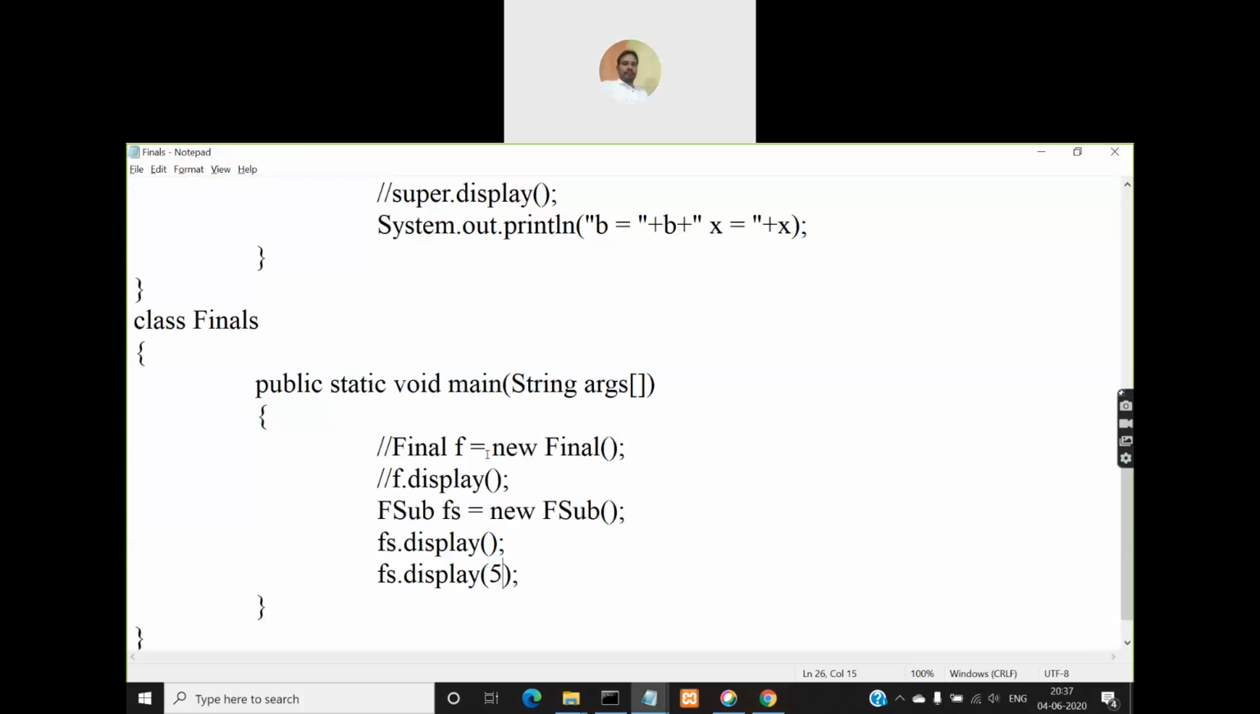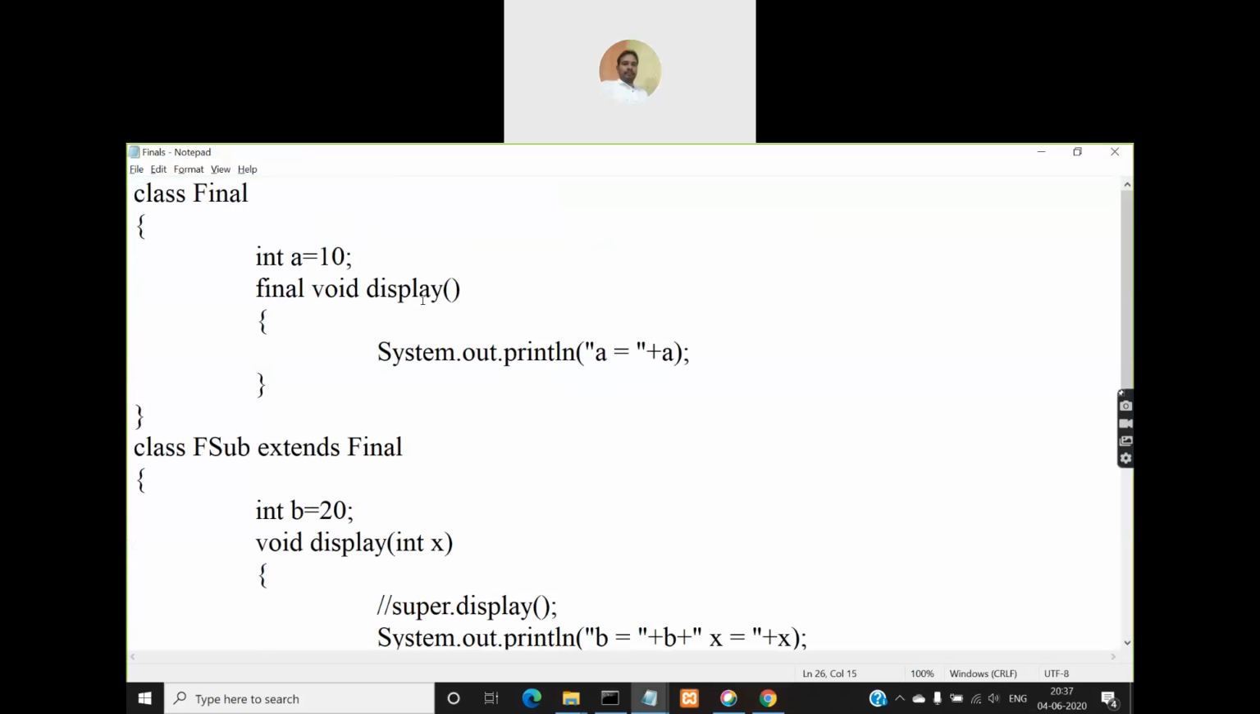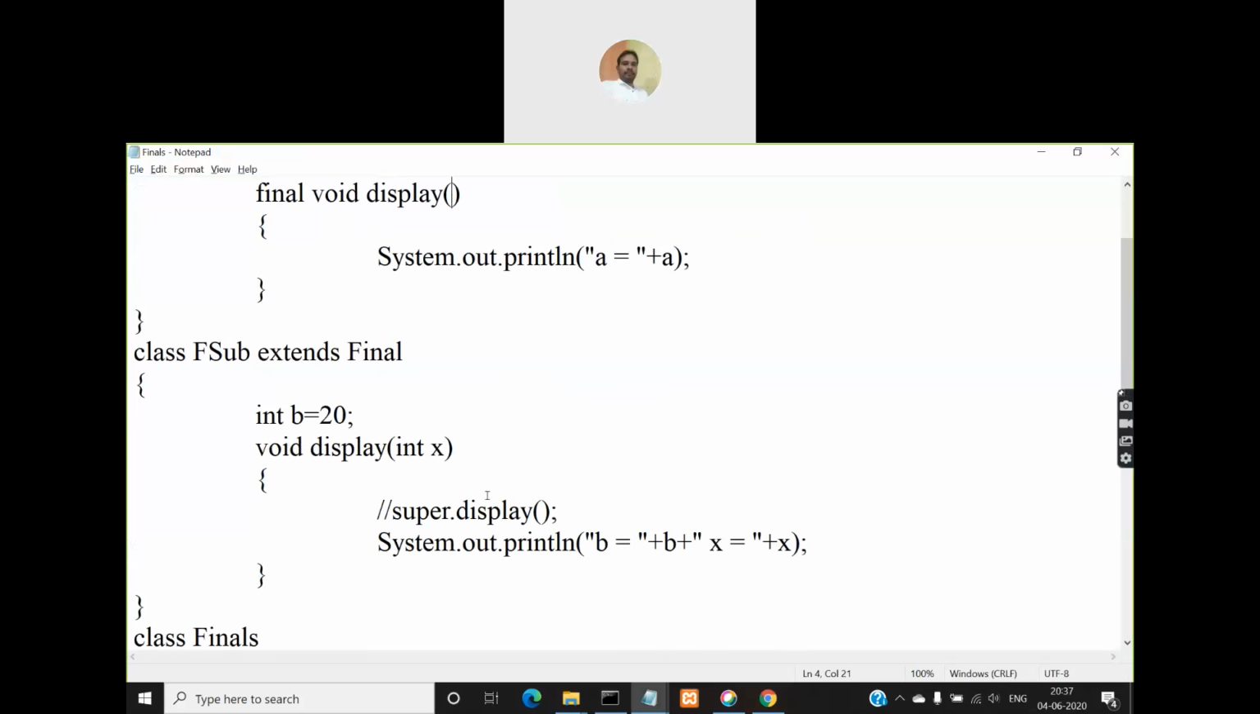So now the program is working. So what we have done in this program is, instead of overriding, we have overloaded. In the superclass you have the display method without any parameter, and in the subclass you have created a display method with a parameter. If the method name is the same, but the number or type of parameters are different in the same class, then that is called overloading. If the method names are the same, and the number of parameters and the type of parameters are also the same, then we call it overriding.